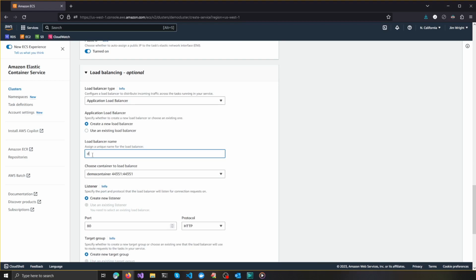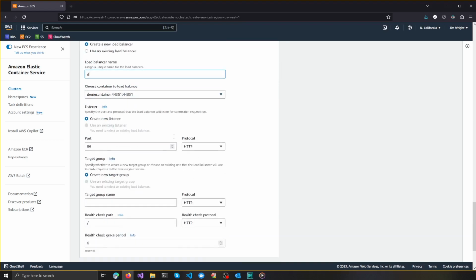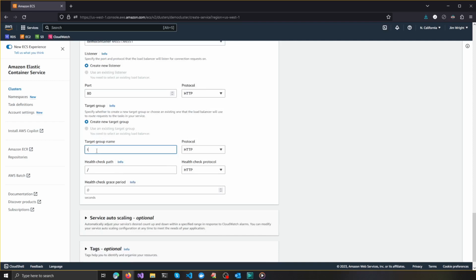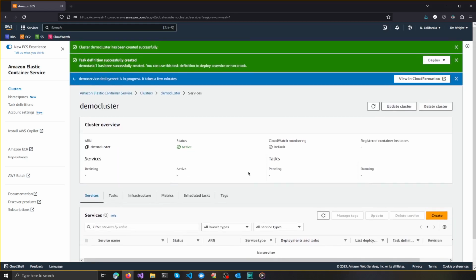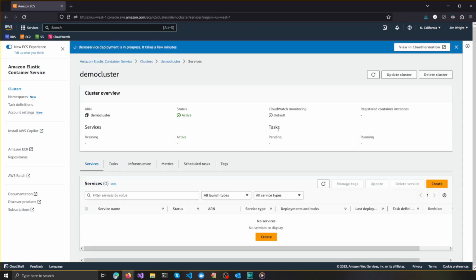Give it a name. And it is automatically set up to listen on port 80. Just need a target group name. The target group is the group of containers that the load balancer can work with. Click create. Now this can be pretty slow. We'll just wait for it to finish.